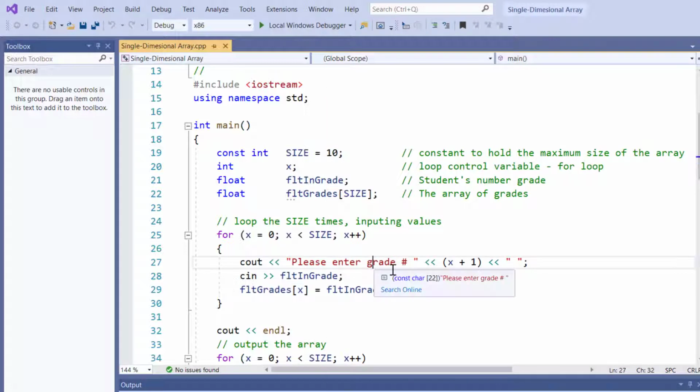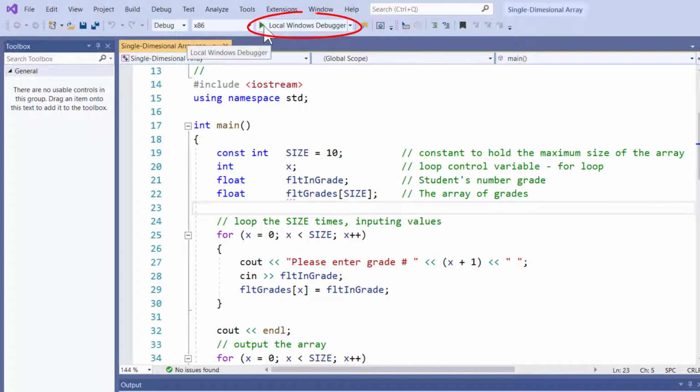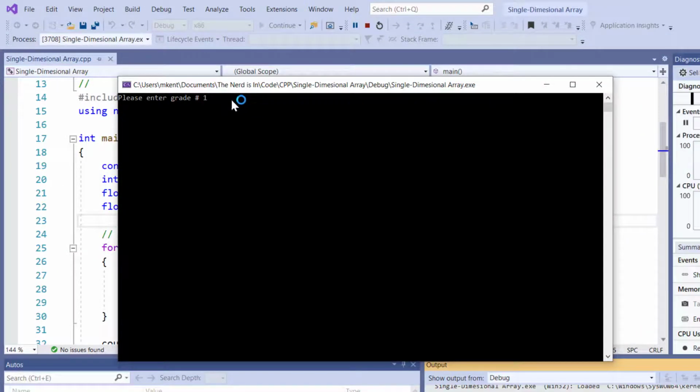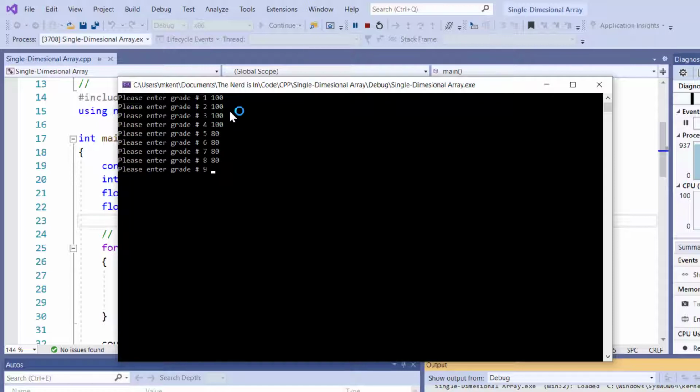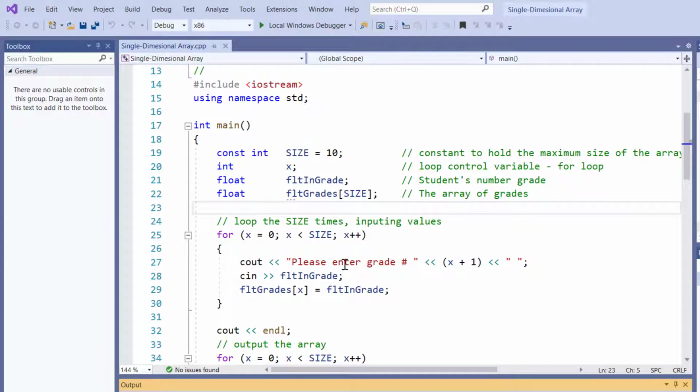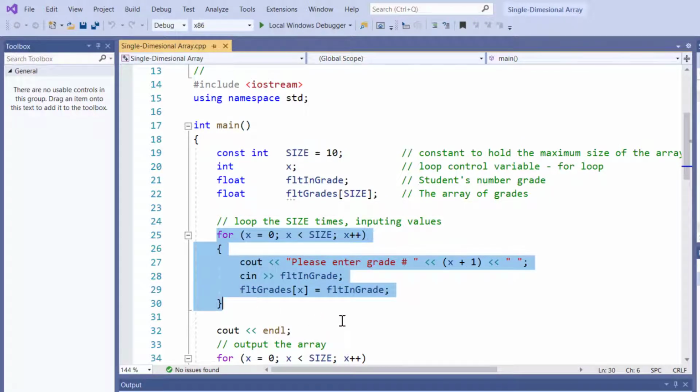Now, perhaps it'd be better if I just ran the program first, and then we'll see how it works in its entirety. So I'm going to come up here to run the program by clicking on the green triangle. It's compiled the program. I'm going to pull the command line window onto the screen and start typing grade 100, 100. I'll put in 4 100s, 4 80s, and then 2 90s. Then it's going to end, and then I have a second for loop that just prints out the content of the array. And I can press any key here to close this window. So this first loop is doing the input from the keyboard.